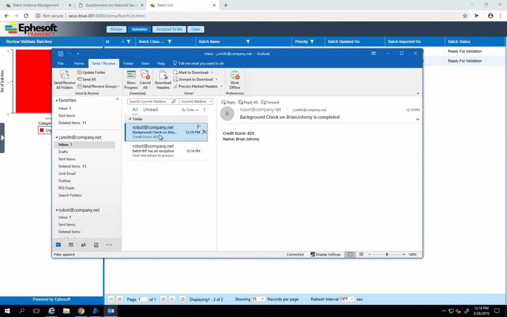So, a simple demo. I just wanted to show you all the bits and pieces and the types of things you can do, from an interactive validation perspective to a data extraction perspective.